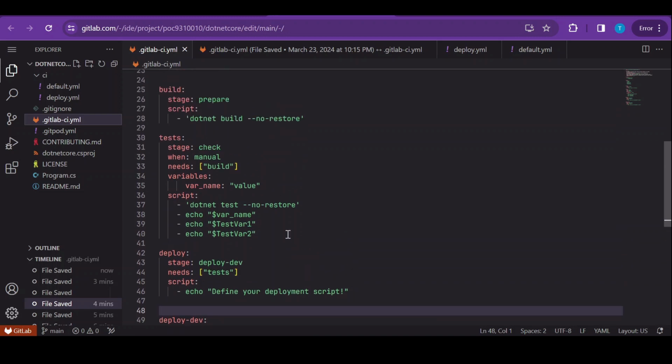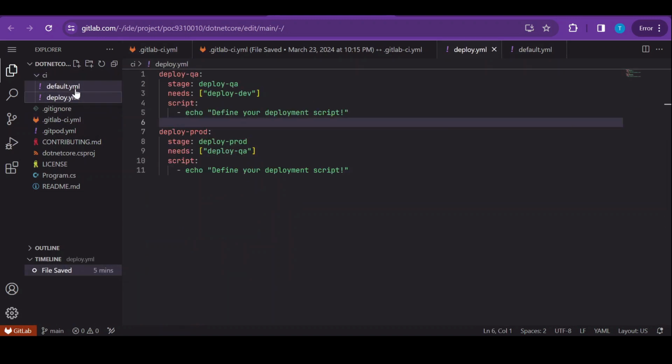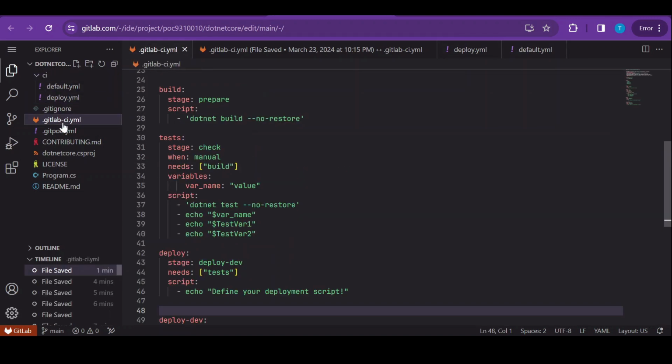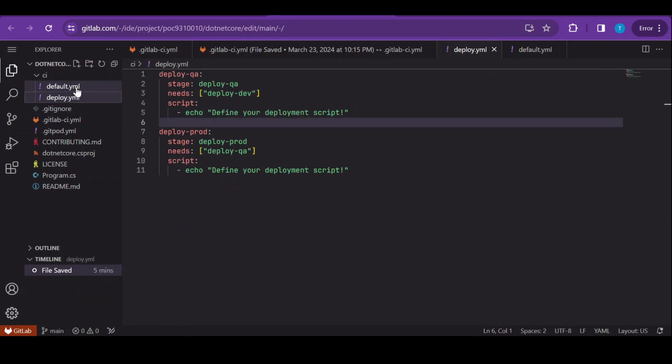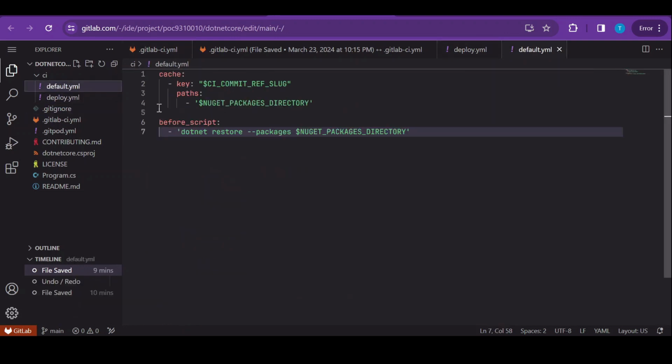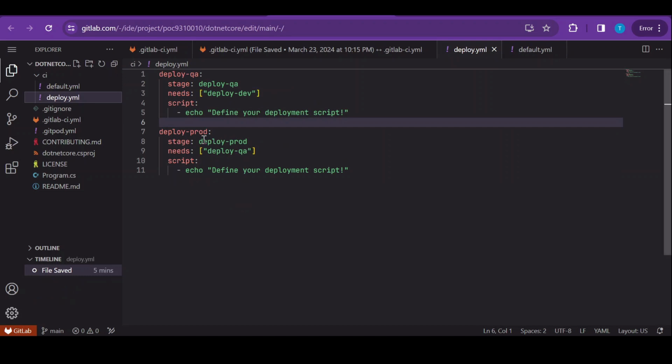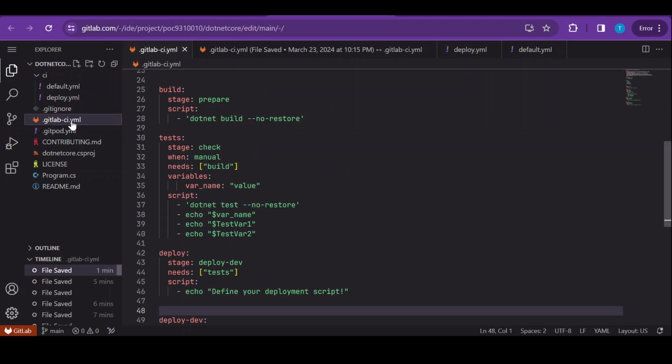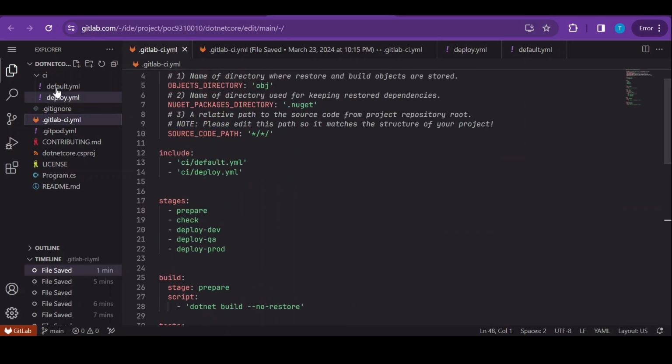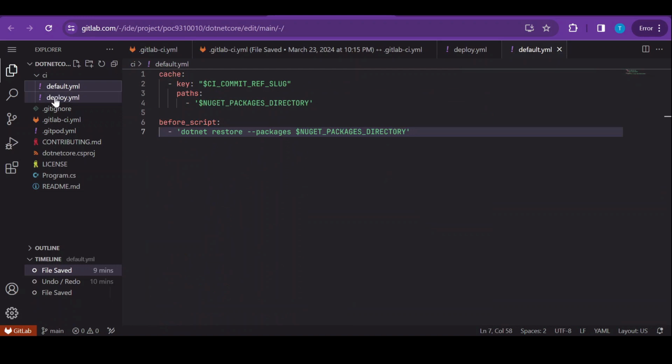So there are better ways to create separate templates, and divide the GitLab CI pipeline into multiple templates and reuse them. Right now we are using local templates, but there is a provision: consider you have a separate project, so you can keep these two files in a separate repo.